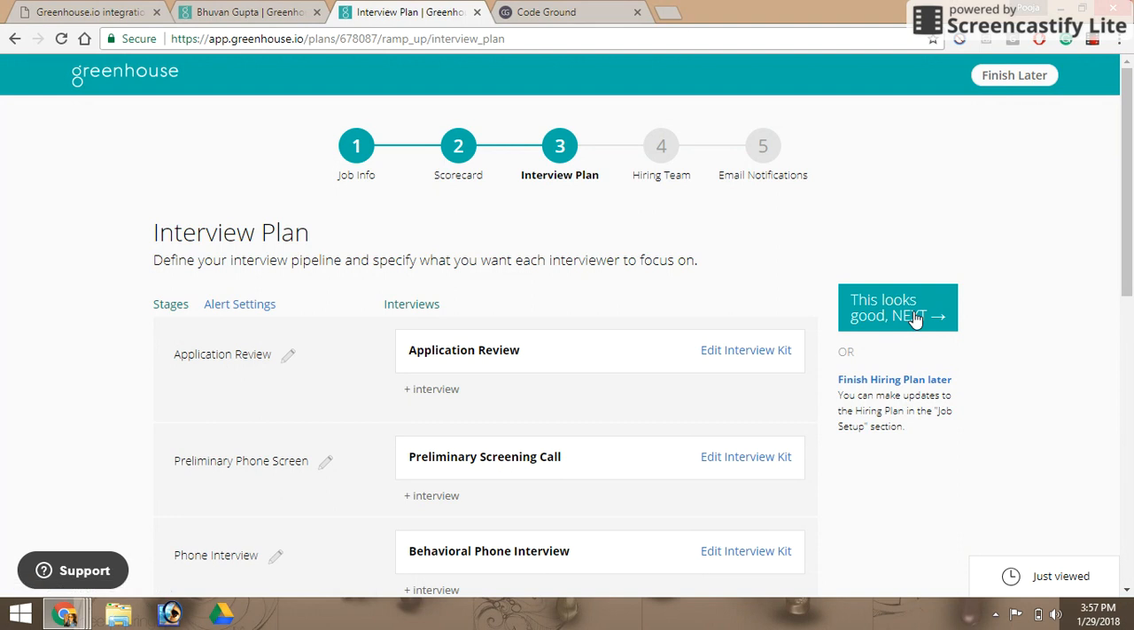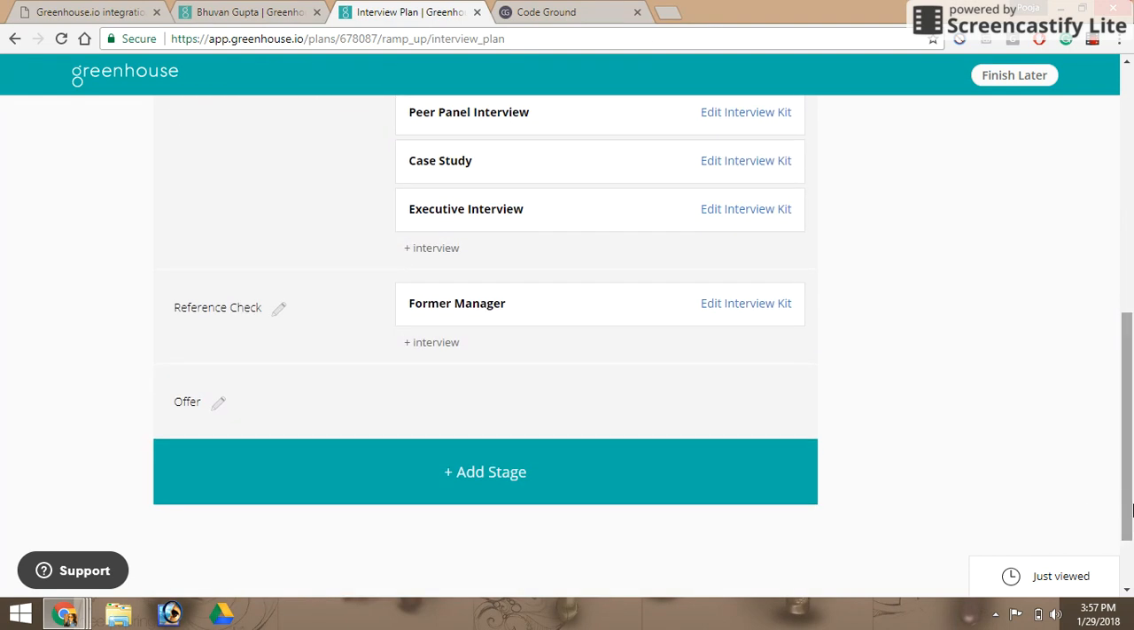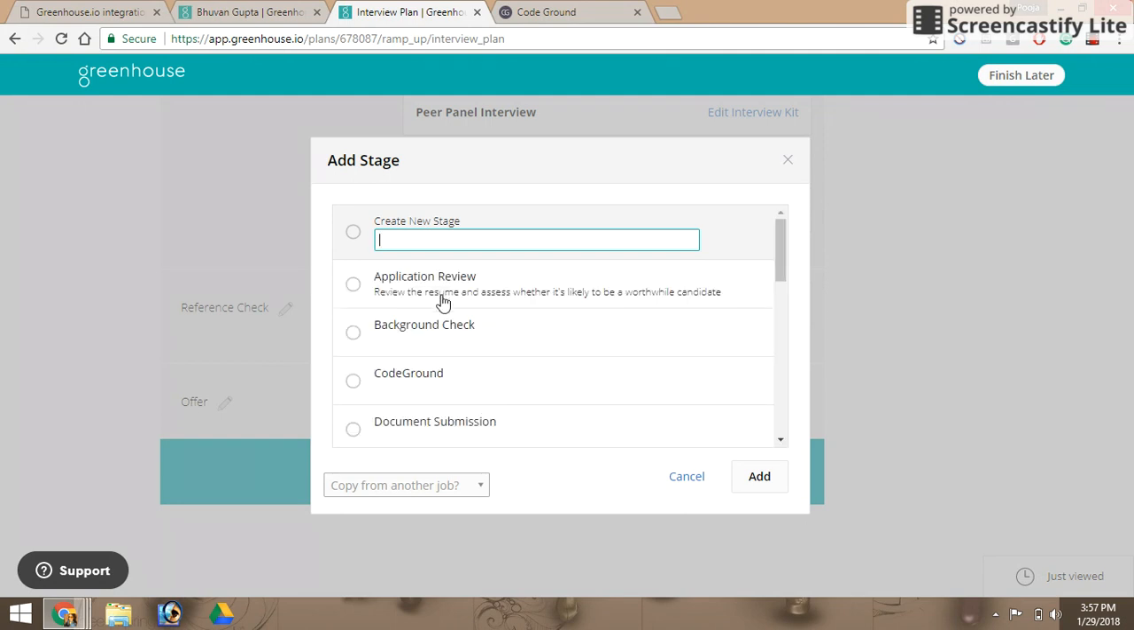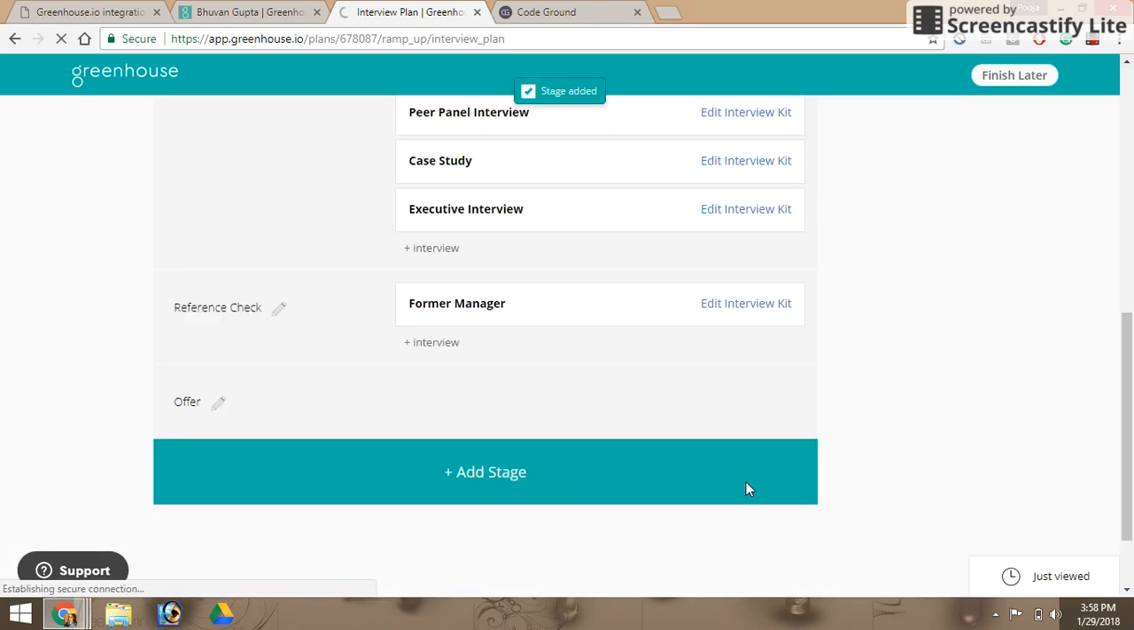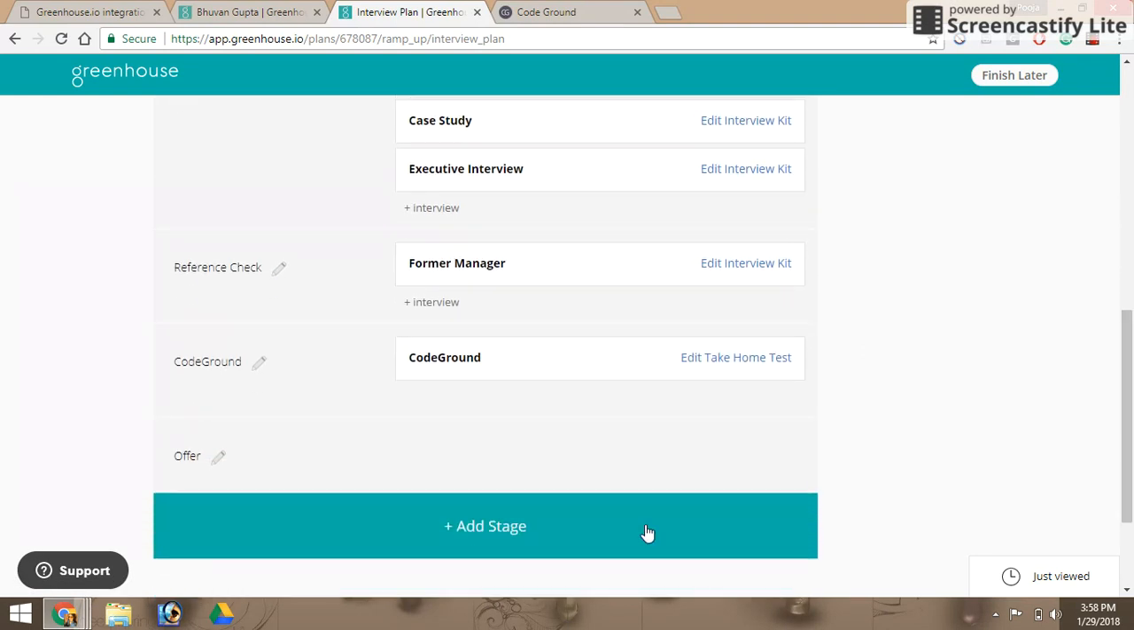In the interview plan section, you will have to add a new stage. That stage is going to be Codeground, of course. You scroll down, click on Add a new stage. There are a number of options that come up. I choose Codeground and click on Add. What this does is it adds Codeground as a new stage. You can look at it here.